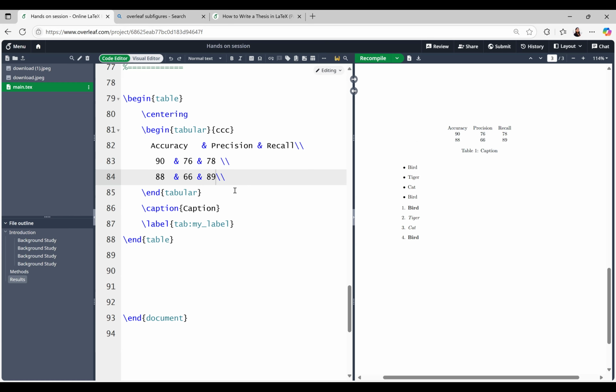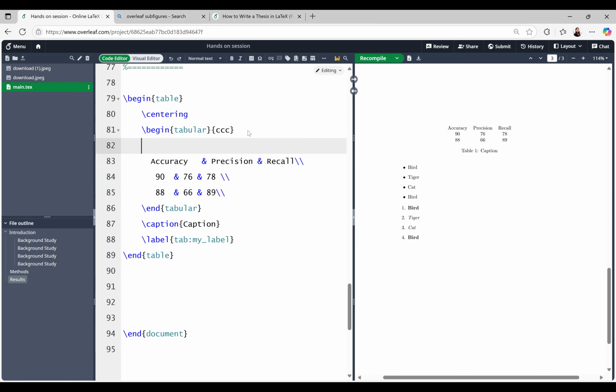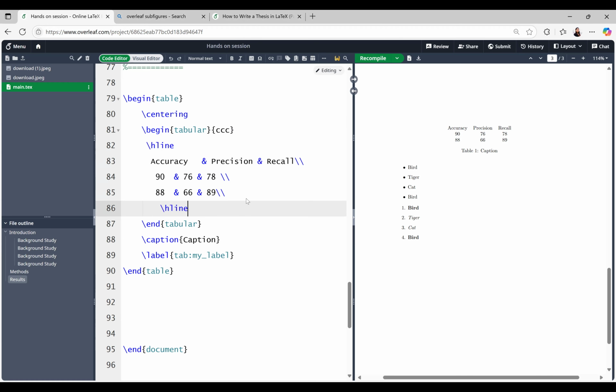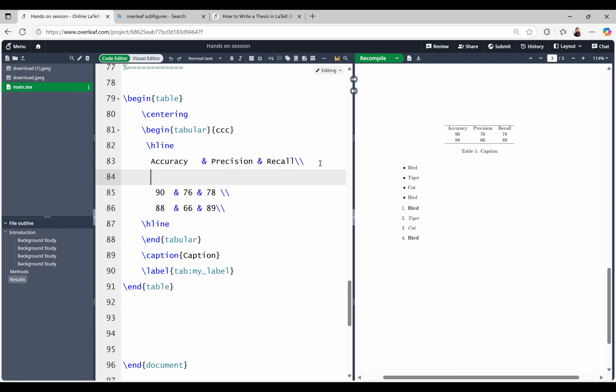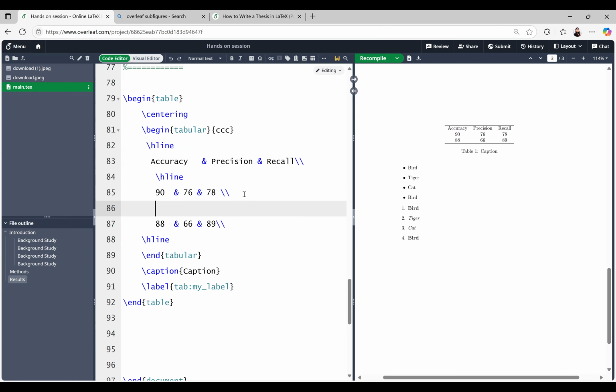Now that the table has been created, we need to add some kind of borderline. In order to add a borderline, you need to add hline. Let me run each and every time so that you know how the command is changing. When I add hline on the top, it's created on the top and at the end. If I want to create the hline after each row, we need to add the hline after each row. Recompile.